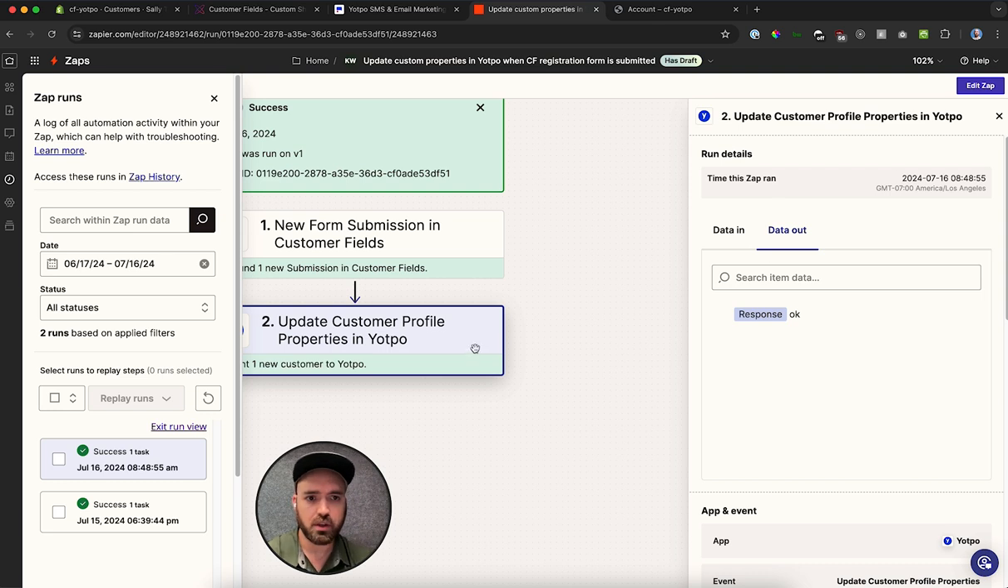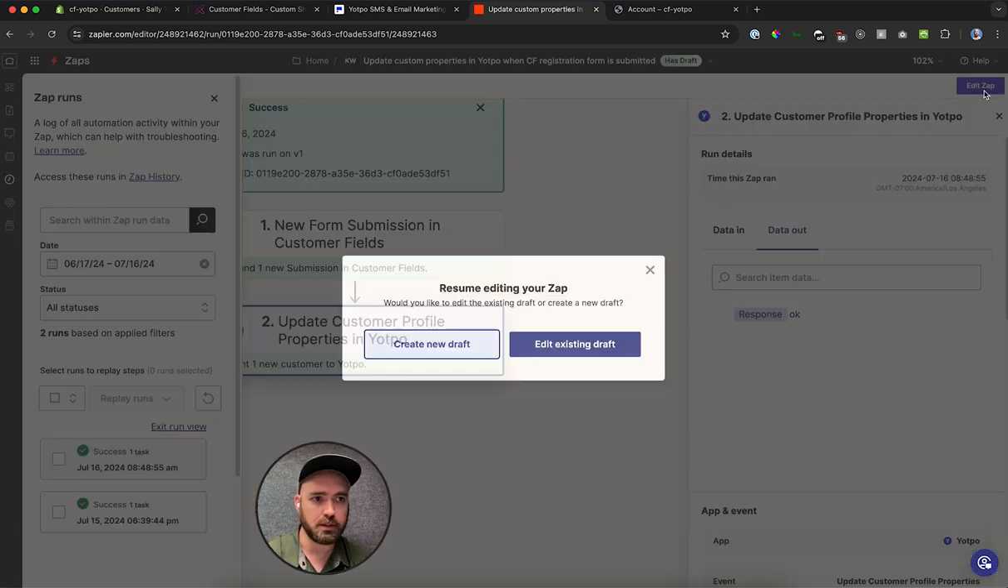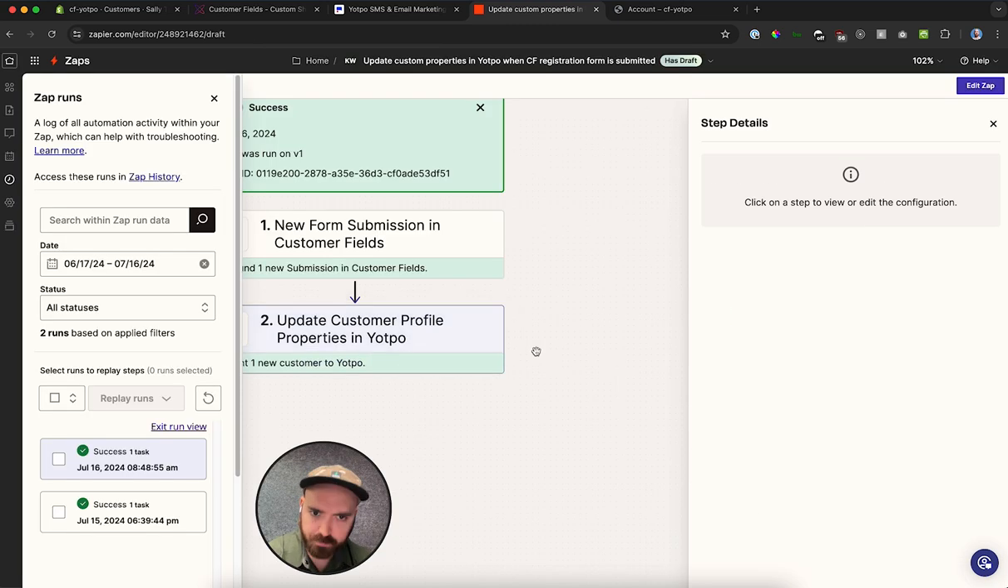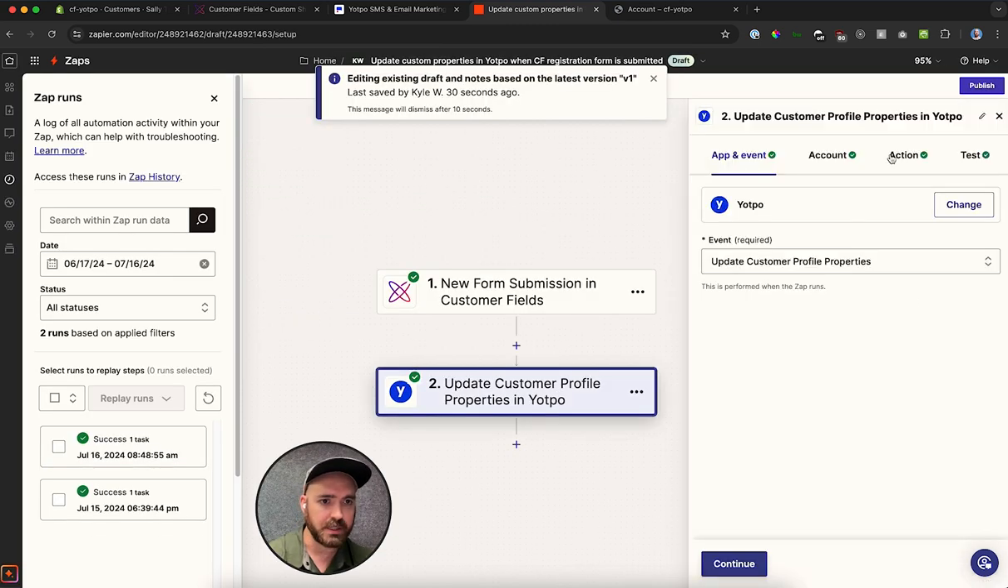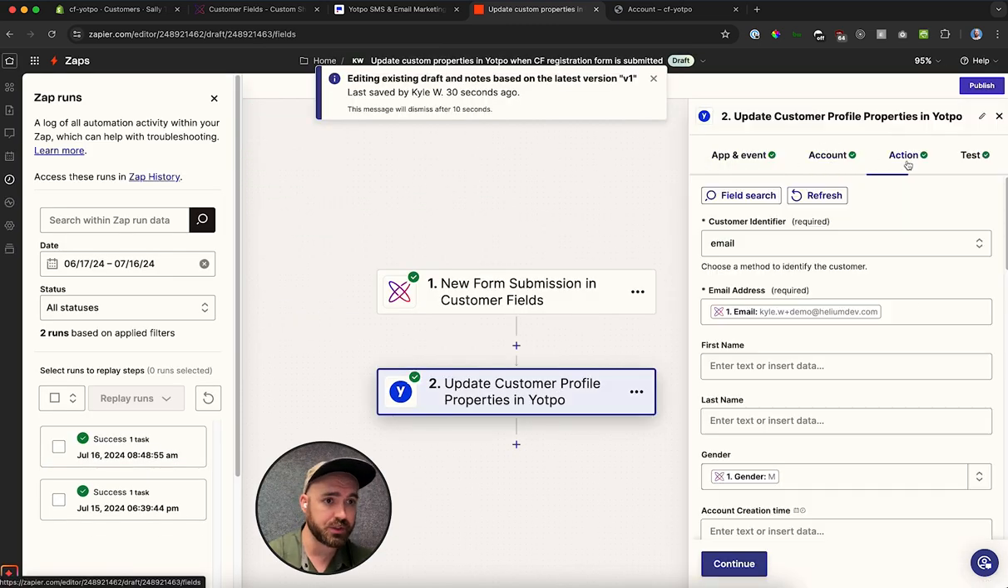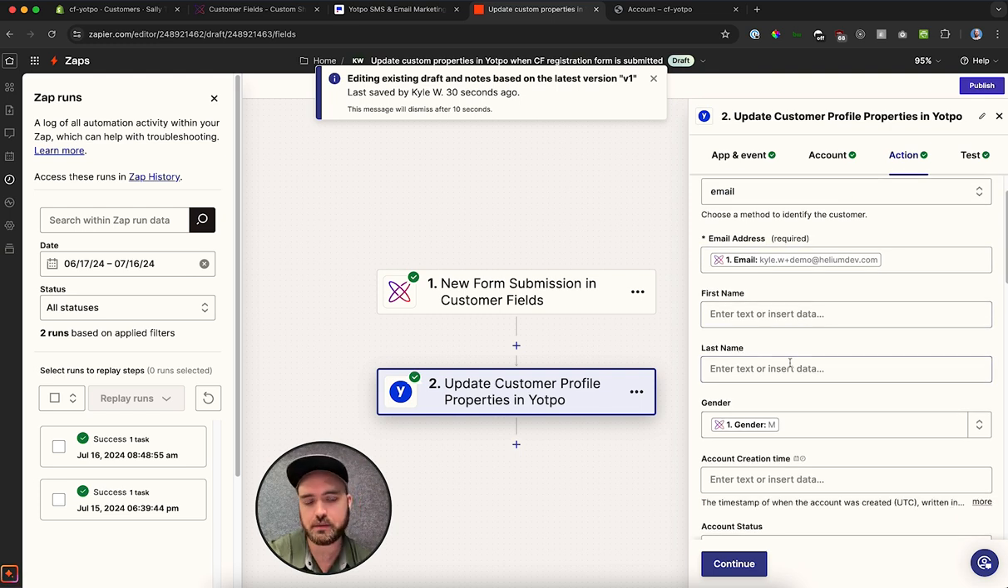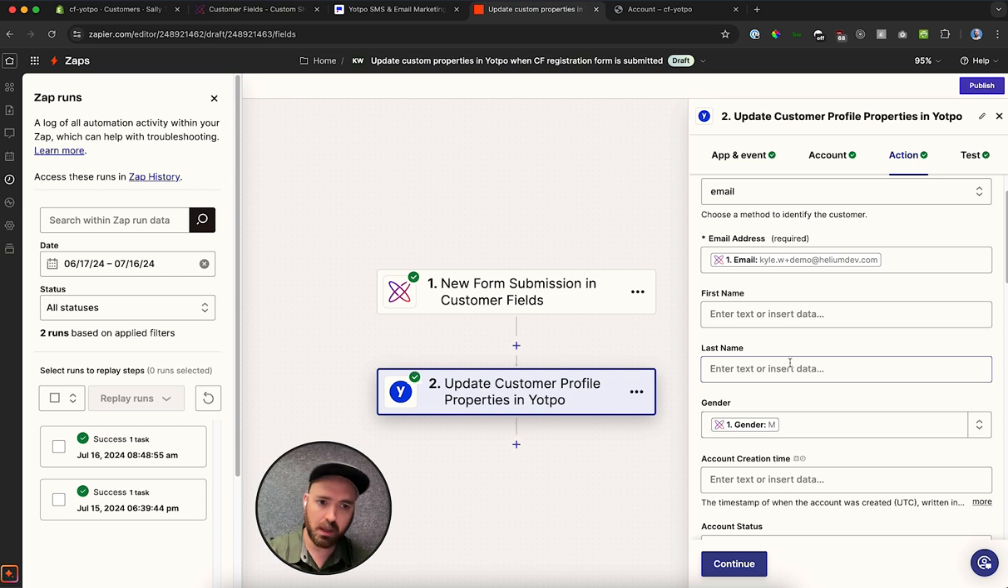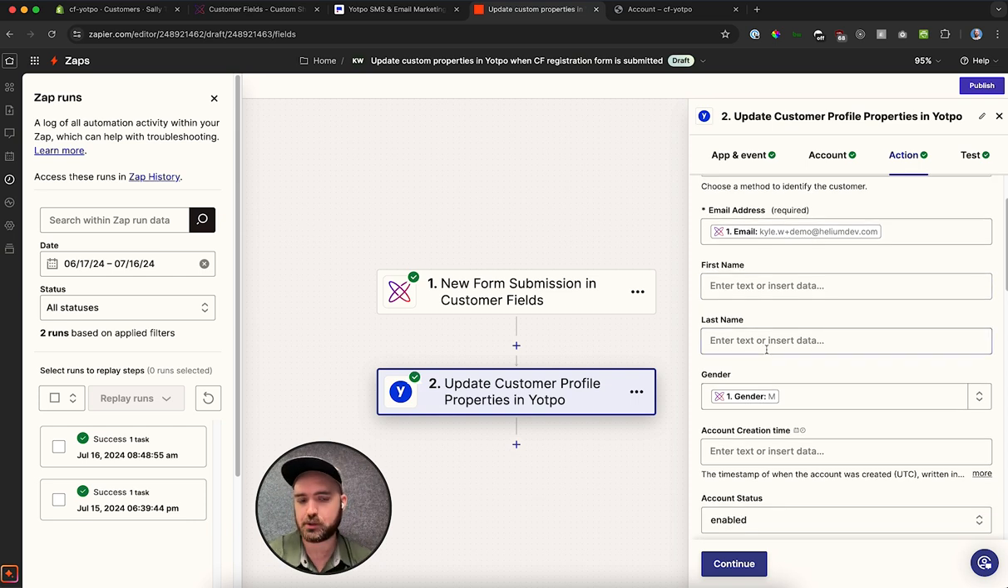I guess one thing to note also on the Zap itself is that when mapping custom data, you don't necessarily need to put in the standard fields. That's because that information is going to come over by the native integration that Yotpo happens to have with Shopify. So things like first name and last name, I don't even have those mapped here because I'm just expecting that data to come over naturally from the native integration. So the use case here is really just the custom data.